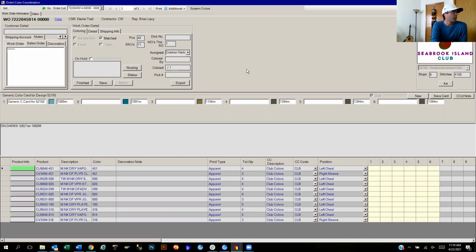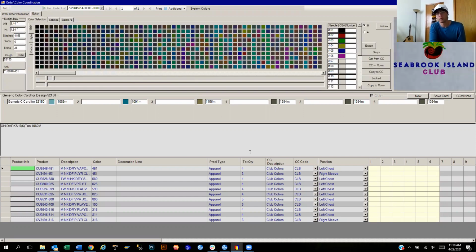So my next step at this point is going to be going into our editor screen. So right now, as you can see, I'm in the work order information screen. I'm going to toggle through to the editor screen. And this is where we actually do the hands-on coloring from. There's a couple different ways I could color this work order. I could bring my mouse down here into the first stop, and I could go ahead and plug in every thread color that I see and go on down the line.